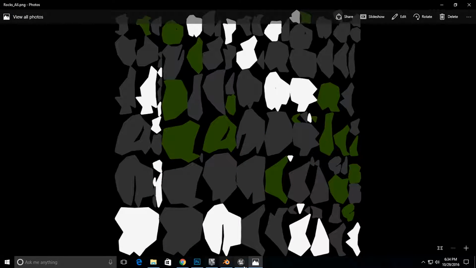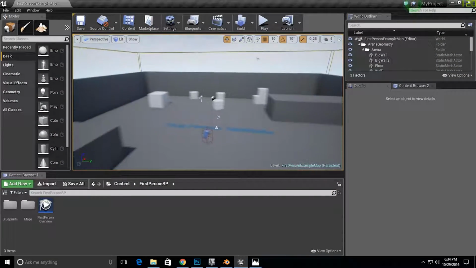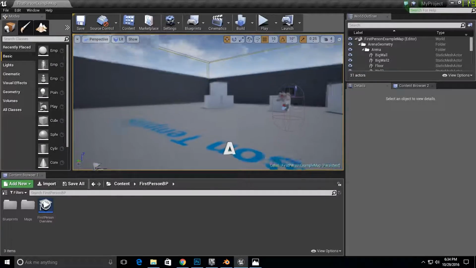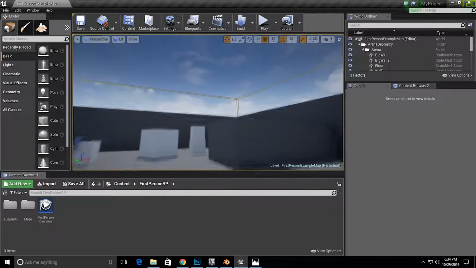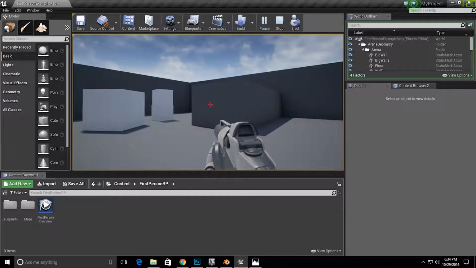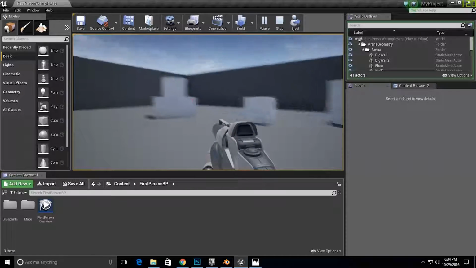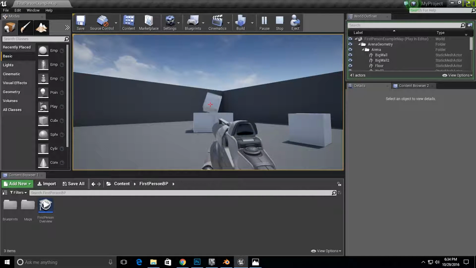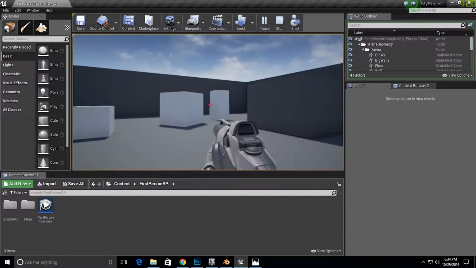Now we will go back into Unreal Engine 4, and as you can see, it has all of this first person template junk all around. So whenever you click play, you're right here, and as you will hear, this is very loud. That was a dumb sound.